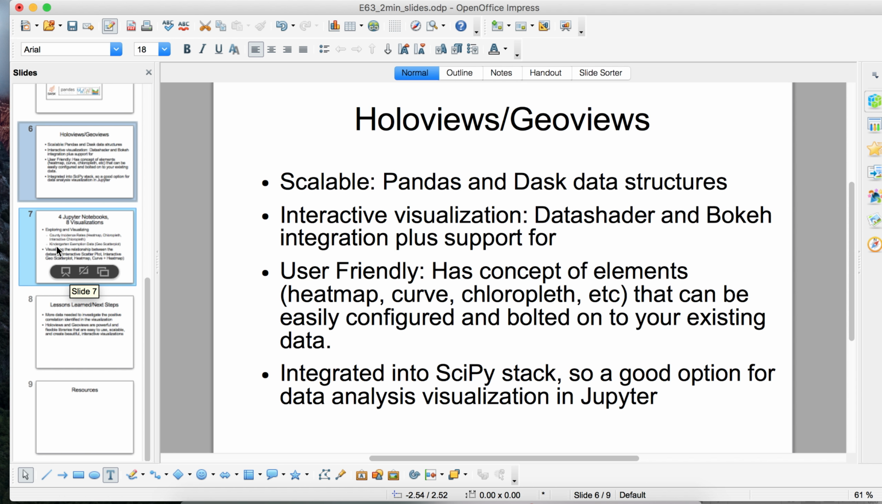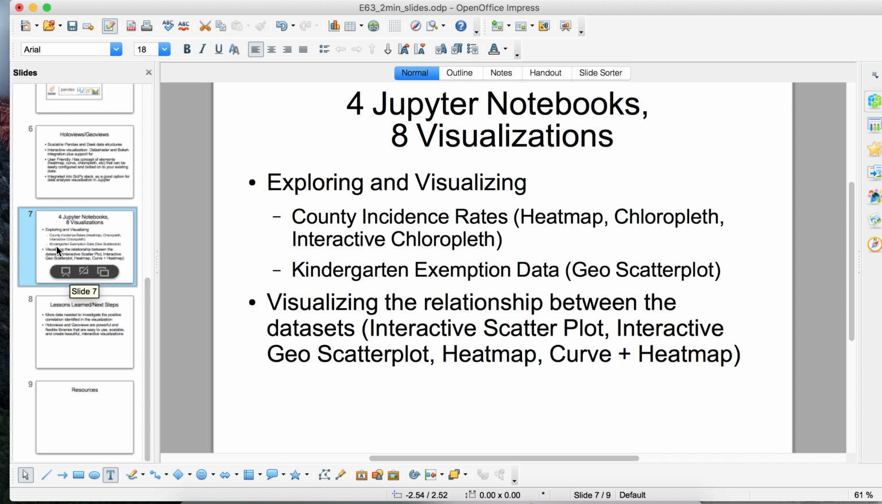And so for this, I created 4 separate Jupyter notebooks and built 8 different visualizations. 3 of them were to explore the data, so 2 to explore the county incidence rate data, and 1 to explore the kindergarten exemption data. And then 1 was dedicated just for trying to visualize a correlation between the 2 types. So now let's go look at the Jupyter notebooks.